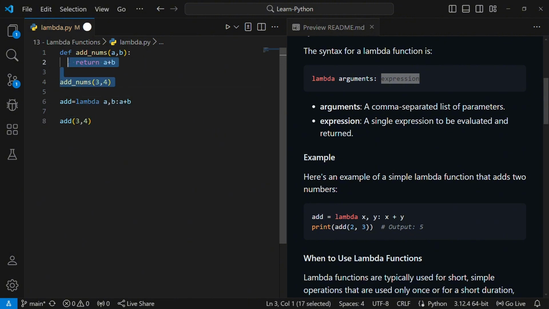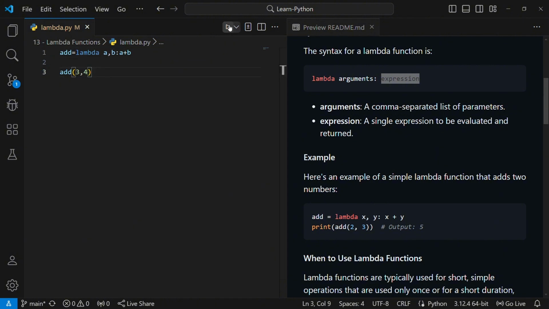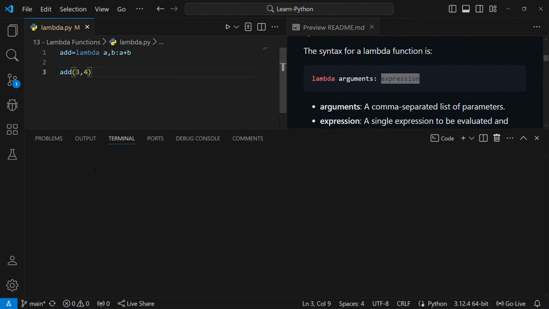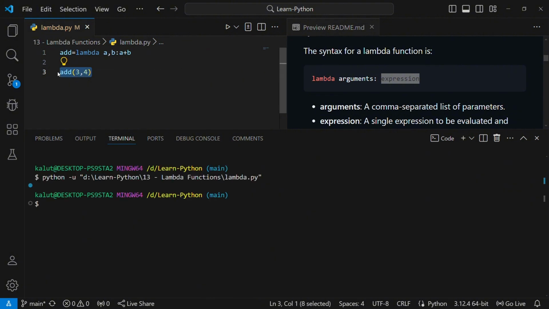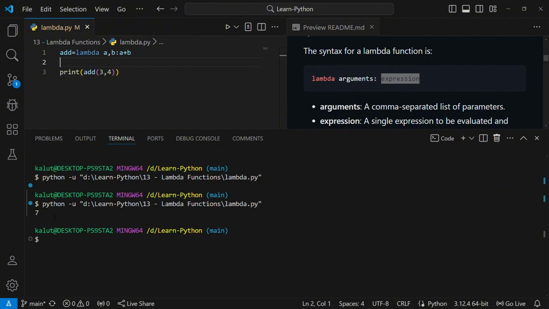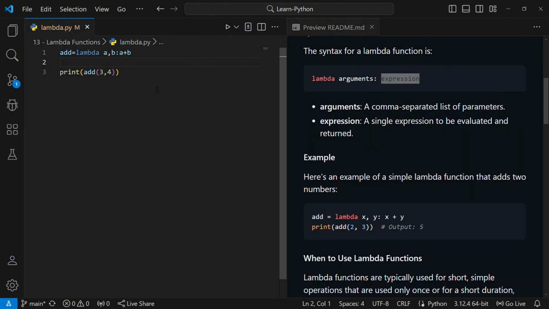So let me just remove the normal way that we were doing it, and let us save this and run it and see if it works. If I run it like that, it will give me 7. Sorry, I forgot to print. Maybe I can just add a print statement here so that it can print in the terminal. But you can see there's no error, so that means our code is just fine. Let me add a print statement here so that the result can be printed in the terminal. If I run this again, it should print 7 in the terminal. So you can see our code is working just like the function that we had initially.